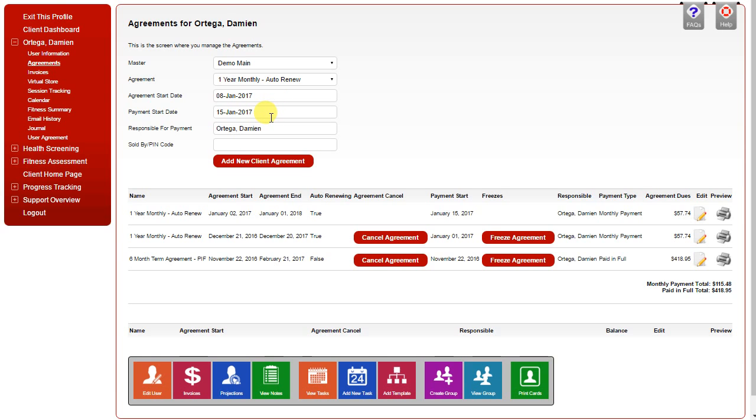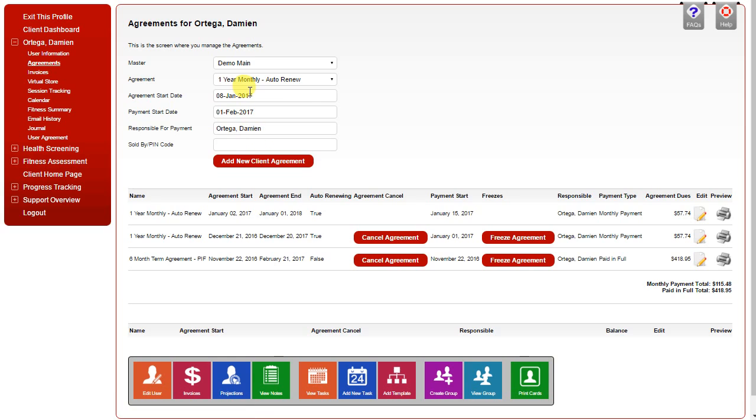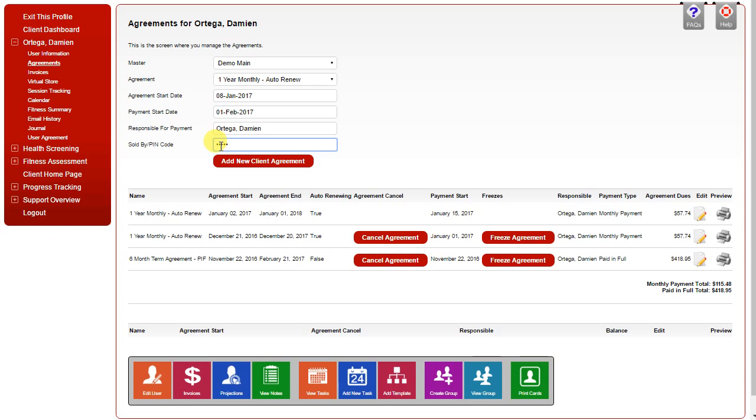If you do your payments on the 1st and 15th, and let's say the client actually then requested to start his payments on the 1st of the month instead, you would simply click the 1st of the next month, and then you're set to go. The responsible for payment always defaults to be the client's name, but can be updated with anybody else. Once again, staff need to enter their own PIN code so that you know who has completed this sale.